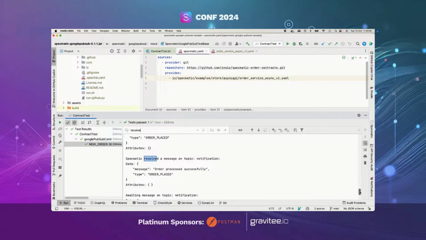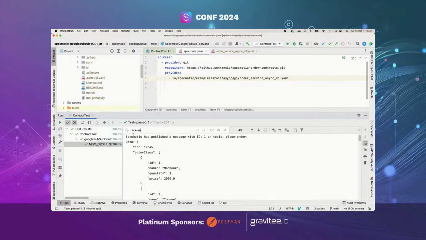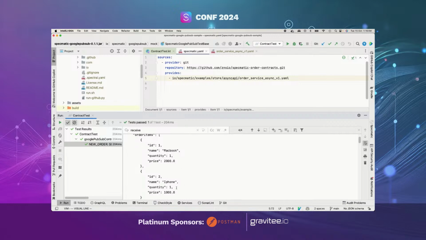But for this to happen, I should have first sent a message to the order service itself, right? Where did that happen? That's happening right here. The first line here says Specmatic has published a message on the place order topic, which is where the order service is listening on. Now, how did it know that I have to send an order with these order details, right? One MacBook, one iPhone, this is the quantity, these are the order details. Where did it get the payload or the test data for this particular message that it has to send?